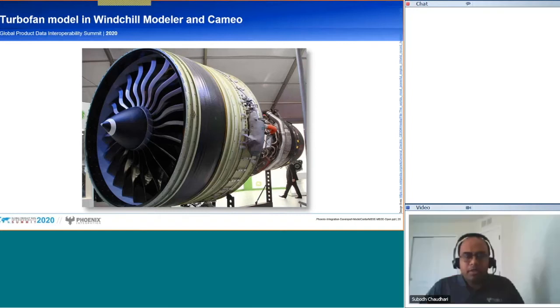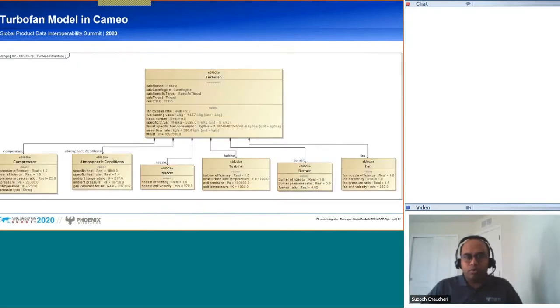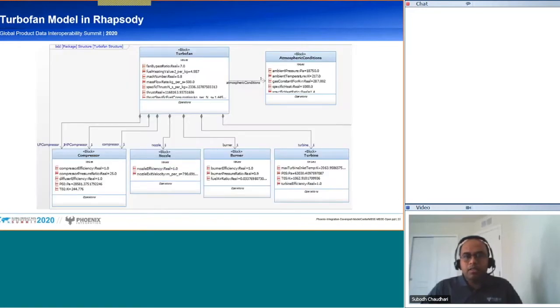For this particular demonstration, we are going to look at a turbofan model. This is a simpler representation of a turbofan model where we are looking for a performance close to a GE90 engine. This is the turbofan model, the structure diagram in CAMEO. Next. That same model we've created in Rhapsody.